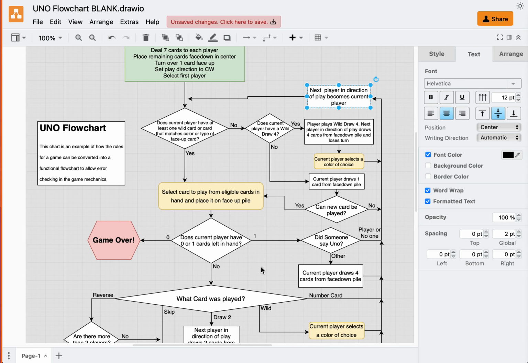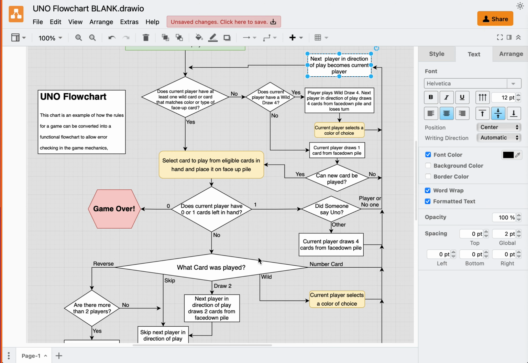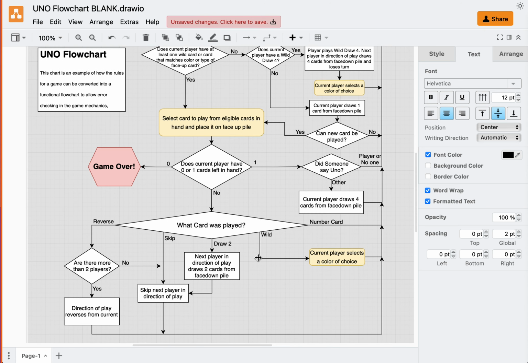Complex maybe wasn't the right word. I mean, there's quite a few different variables. Like there's a skip card, a reverse card, a draw two card.